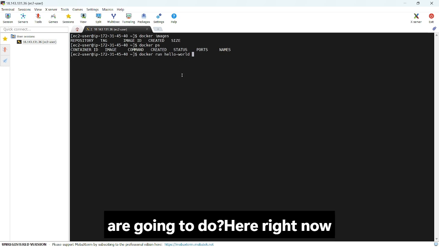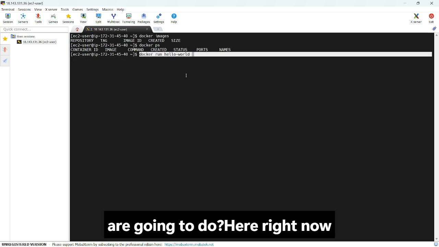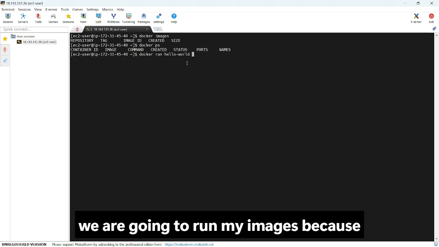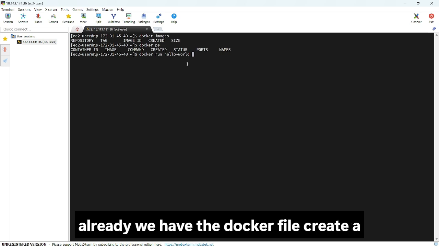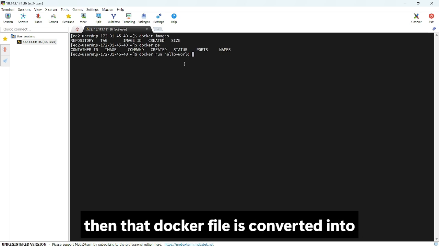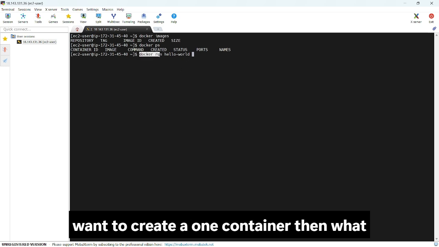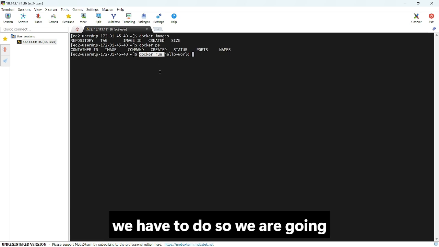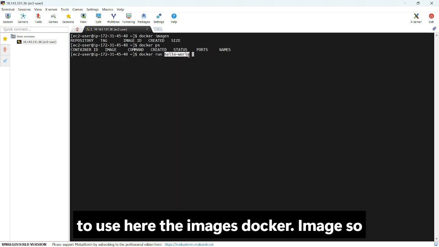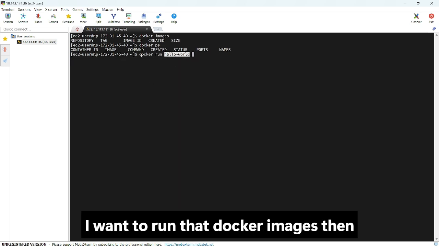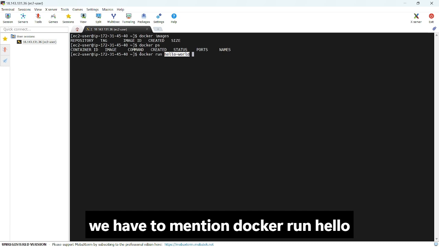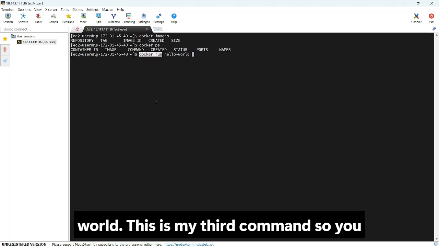So what we are going to do right now is run my image, because we have already created the Dockerfile, and that Dockerfile is converted into the hello world image. So with docker run, I want to create a container. We are going to use the Docker image, so I want to run that image. We have to mention docker run hello world. This is my third command.